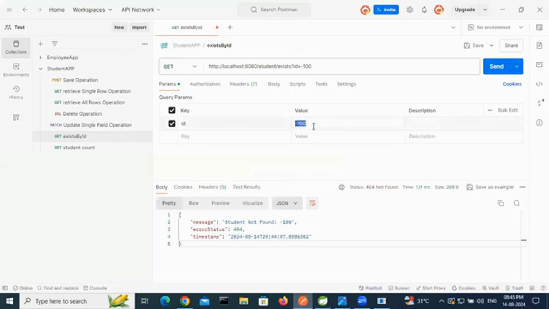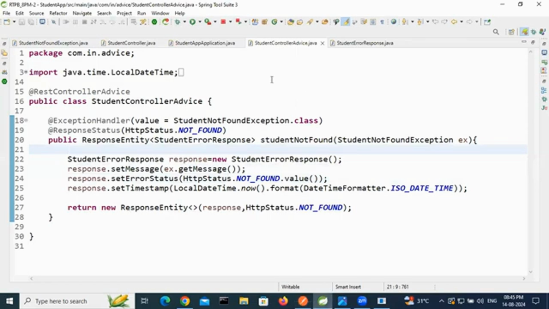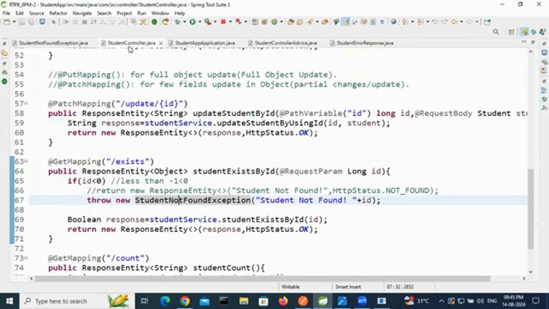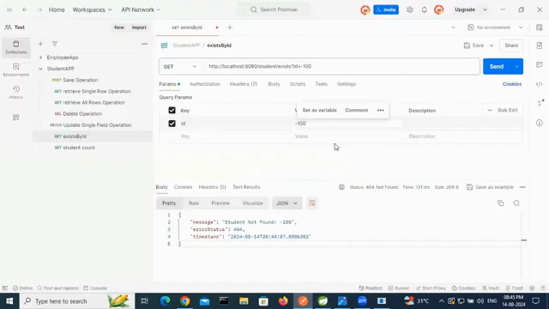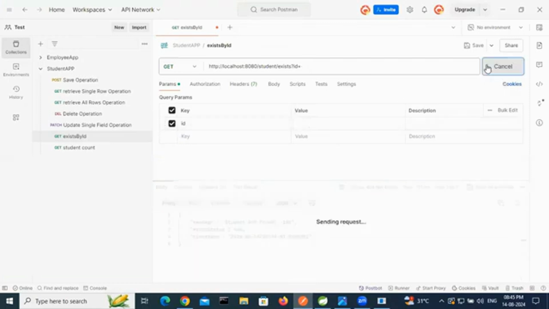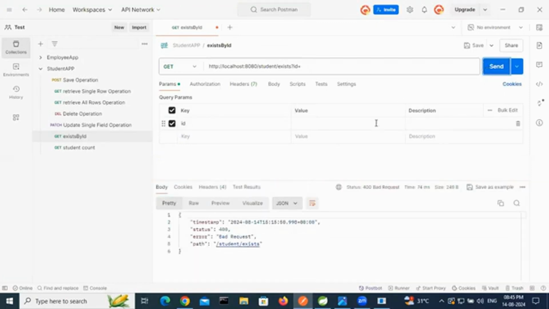So what will happen? This is working for true. If we are passing a negative number, this is working as expected. Whenever we are passing a negative number, it is calling student not found exception. So it is throwing the exception, and by using student controller advice, we are handling this exception, right? What will happen if we do not pass anything? If we are not passing anything, then it is empty. See, it is not handling.